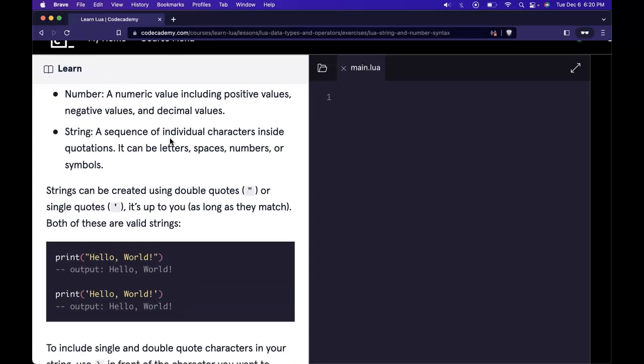Number, a numeric value including positive values, negative values, and decimal values. A string, a sequence of individual characters inside quotations. It can be letters, spaces, numbers, or symbols. Strings can be created using double quotes or single quotes. It's up to you as long as they match. Both of these are valid strings.